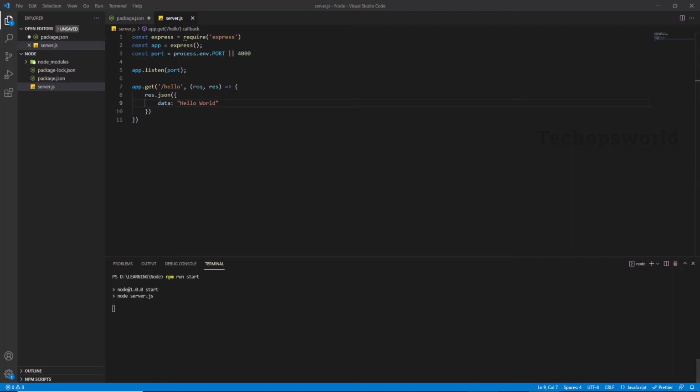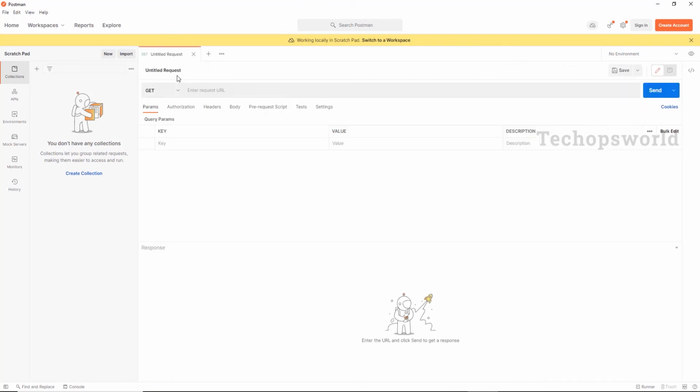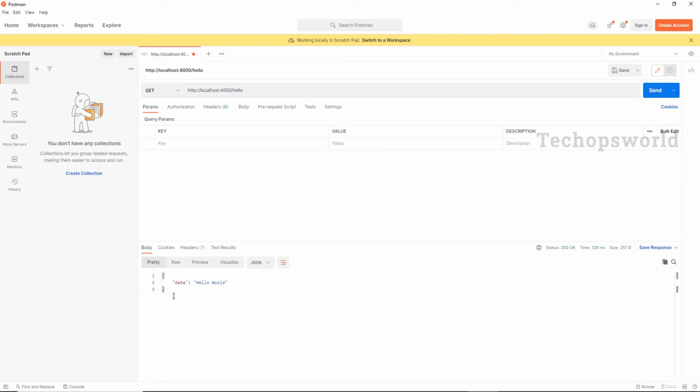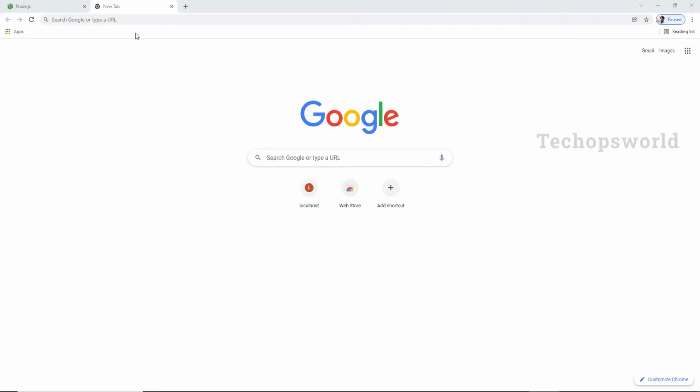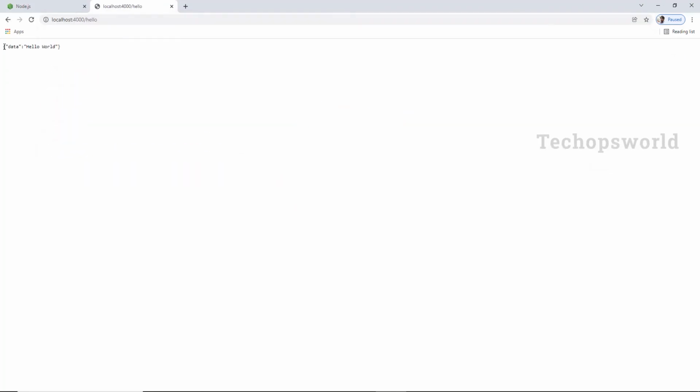Let me verify it in Postman first. Now I have opened Postman. Let me create a new request here. So here this is our URL, hello, and the type should be get, because our call is a get call. Then click send. So this will respond with our data. Here we have hello world. We can also verify this in Chrome. Here type our localhost port. Here we can see our data.